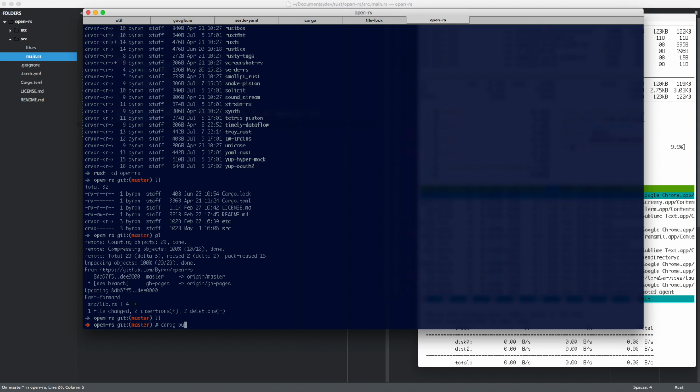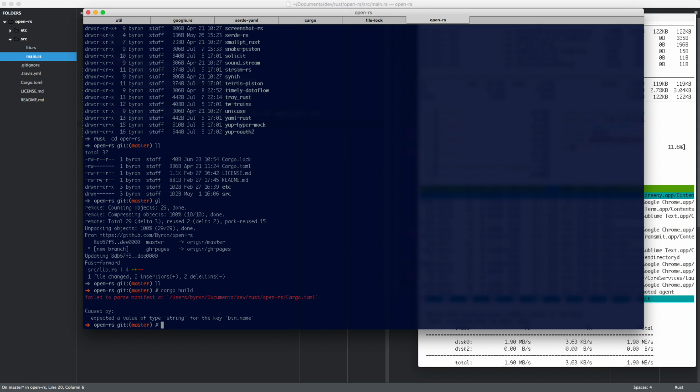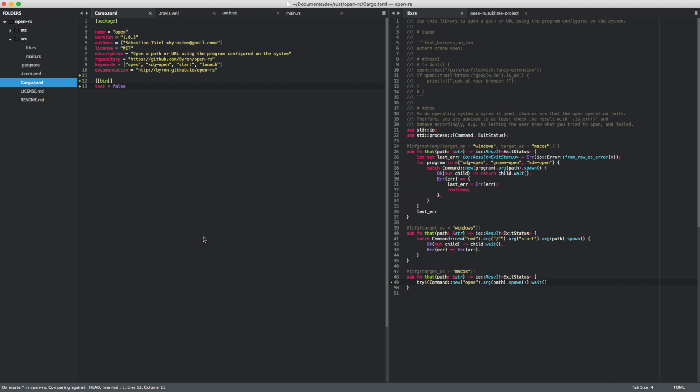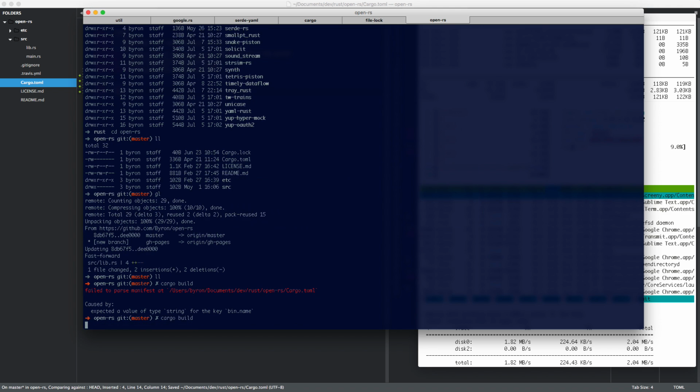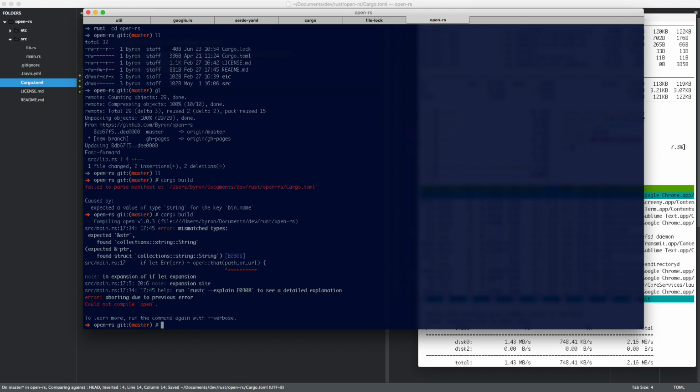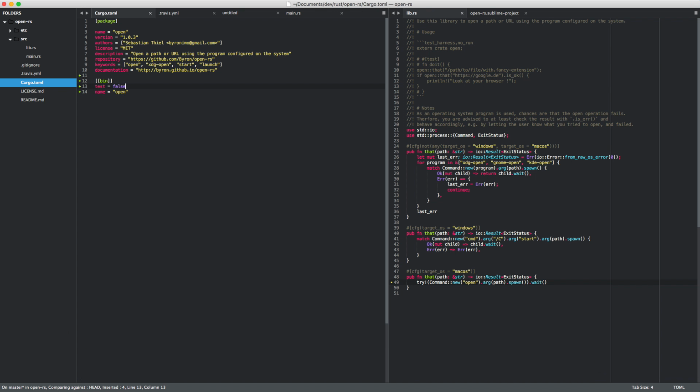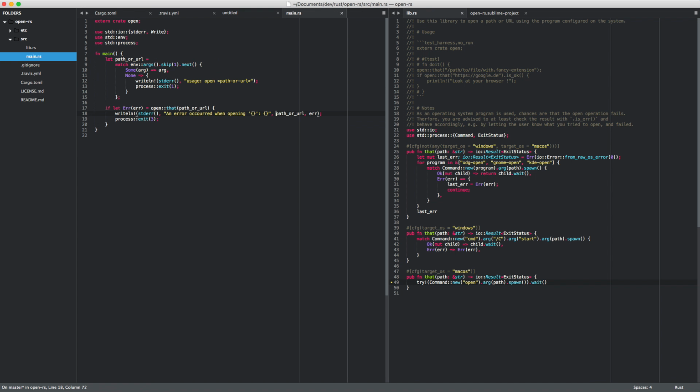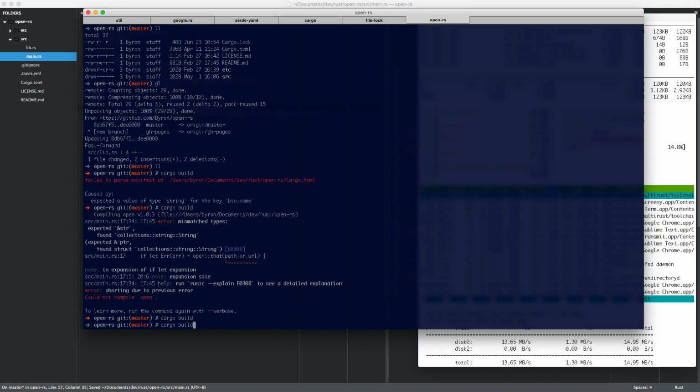So cargo build. Let's see. Ah, something is wrong here. Oh no, wait. Something is indeed wrong. Expected value bin name. So let's see if we are allowed to do that. We are. Cool. Oh yeah, we get a string here. Sure, so we convert it into a slice like this, and we are done.